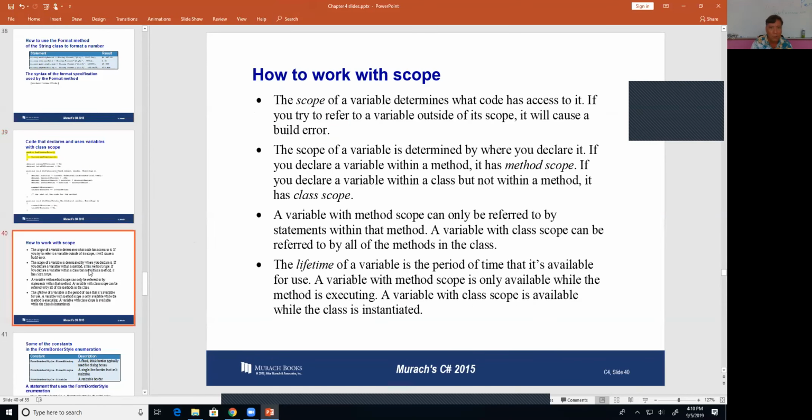Okay. So how to work with the scope? You've got to make sure you declare it in the right place. It's either going to have a method scope, which means it's only inside the method, or it's going to have a class scope, which is visible throughout the whole class, including inside all the methods.